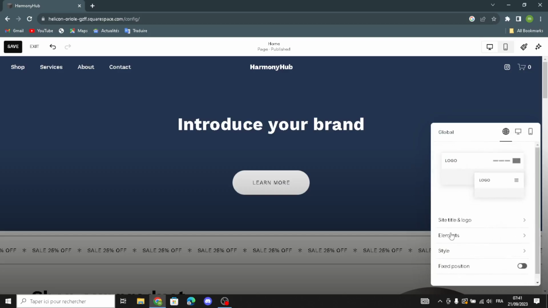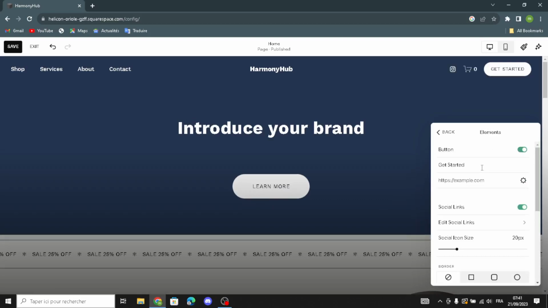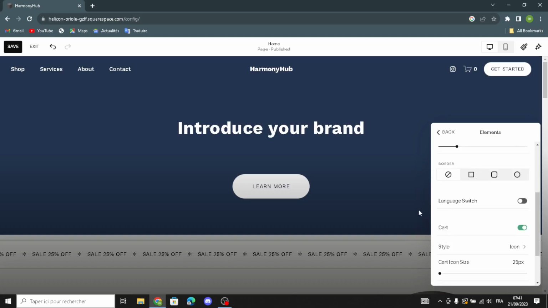So now let's move on to the elements. Here you can turn this on, the button. You can change the text on the label. You can add a link here, and also you can turn this on, the social links. You can edit the social links. You can edit the social icon size and the border. You can turn this on, the language switch.